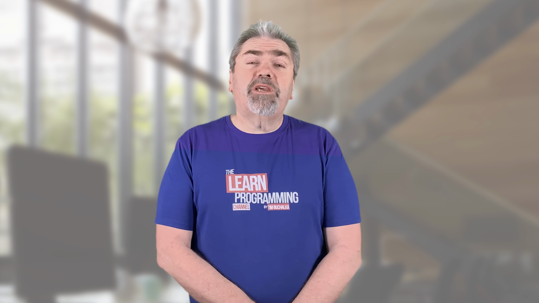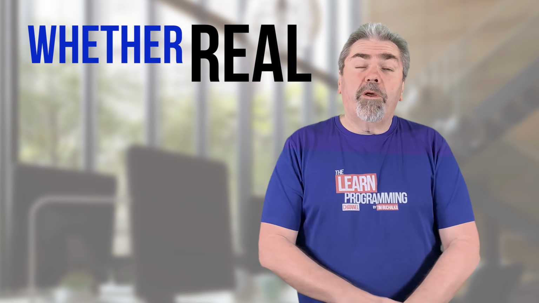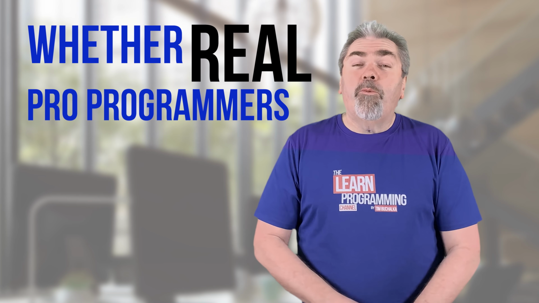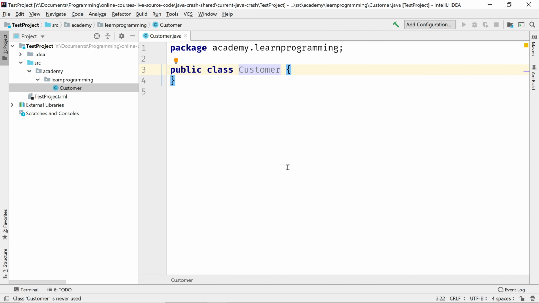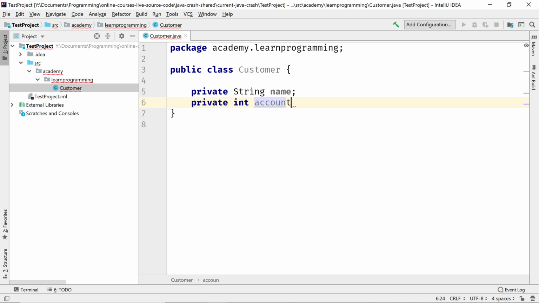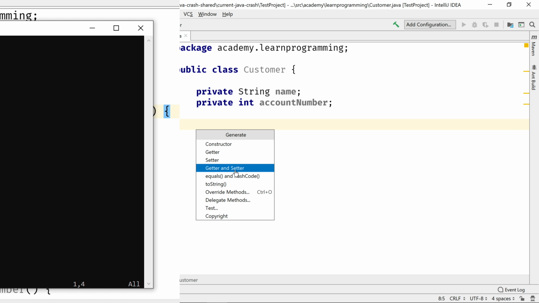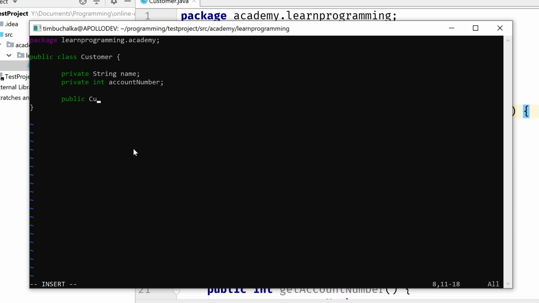Welcome back. My name is Tim Buchalka with another programming tip of the day, and we're talking about whether real, quote-unquote, pro programmers use IDEs that look like this for typing in their code and programming, or do they use command line tools, basically the command line or terminal tools that look like this.